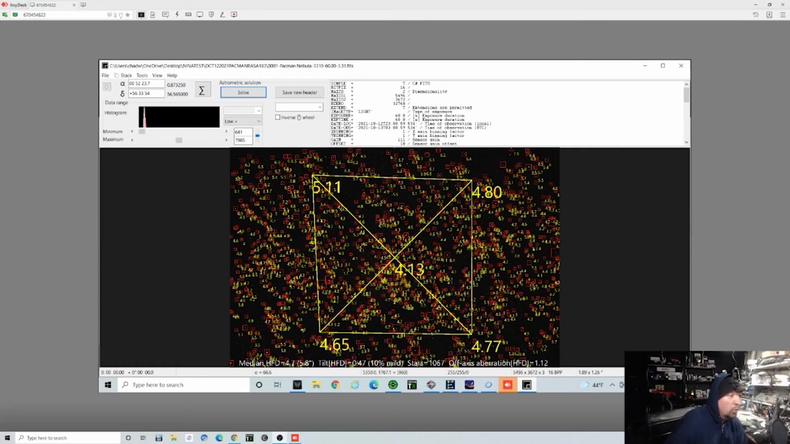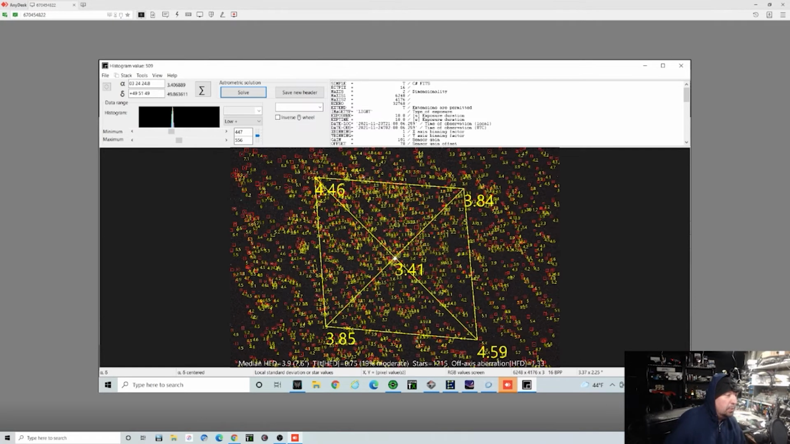So this is an old image here, showing what things used to look like, and looking at this, everything was not too bad, except to me, it just wasn't acceptable. So here we are with our first image tonight, and you can see that tilt. We're looking at a pretty big tilt here, and our off-axis aberration is a 1.33. So it's actually a little bit worse right now.